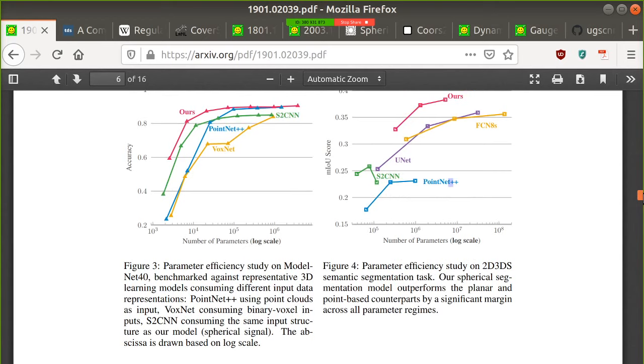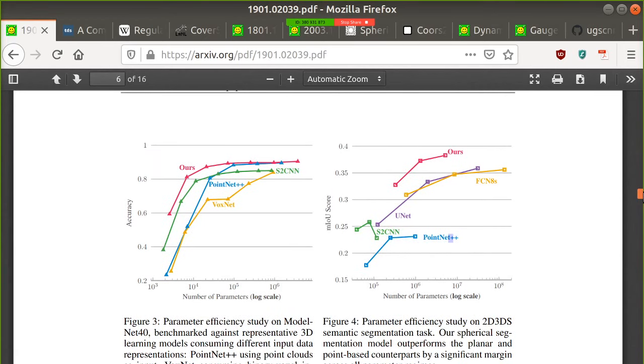The point clouds for this example, so you're talking about for ModelNet40, where you're doing categorization of the whole image, or are you talking about the segmentation where you label each pixel?